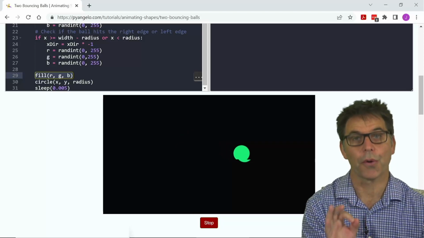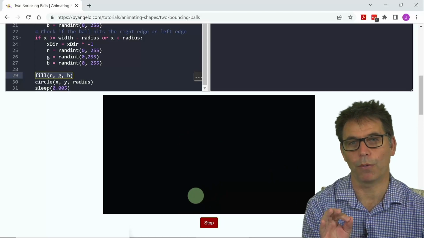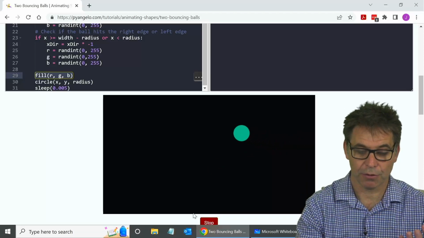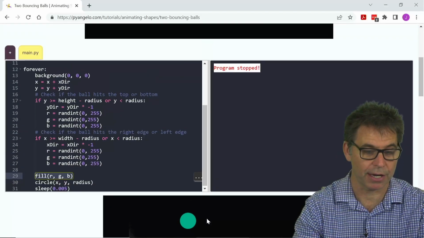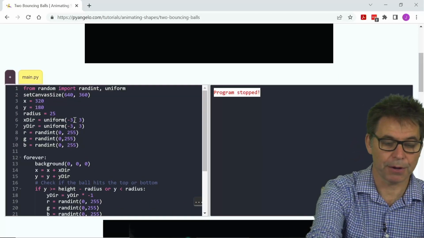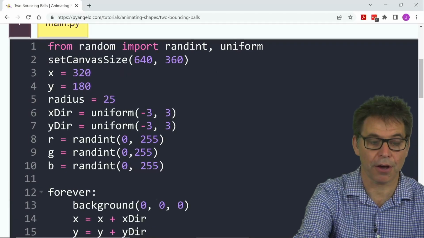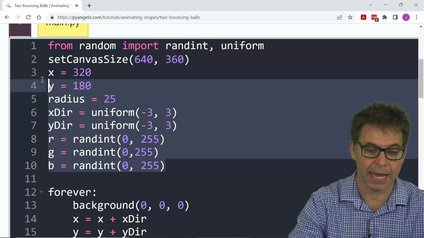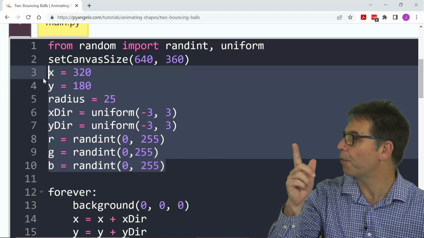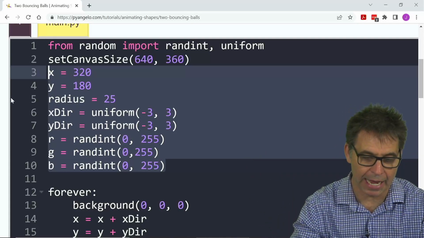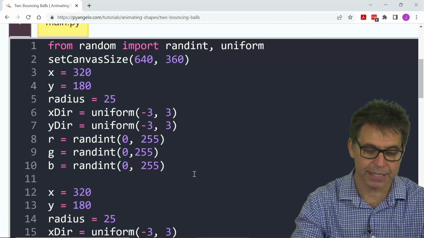Excellent. So how can we draw a second ball? Well, we know how to draw one. Maybe we can just create a second ball. Let's try it. So to do that, I'm going to copy a lot of the code. All this code here that I'm highlighting now is kind of set up code for that first ball. And what I'm going to do is copy that and paste it here for the second ball.